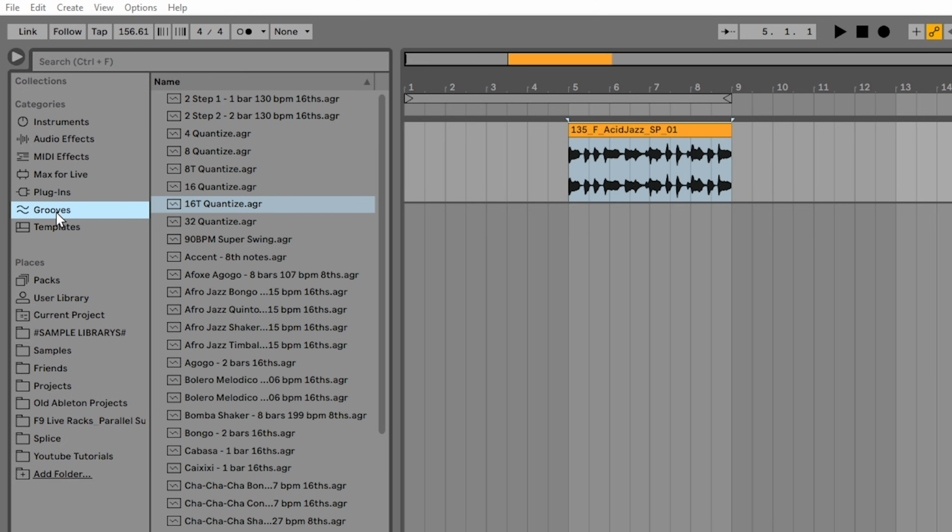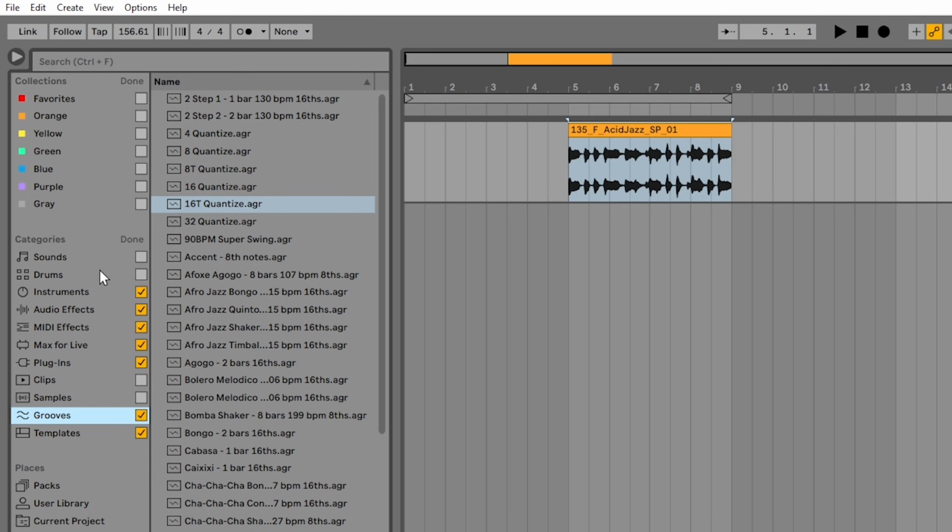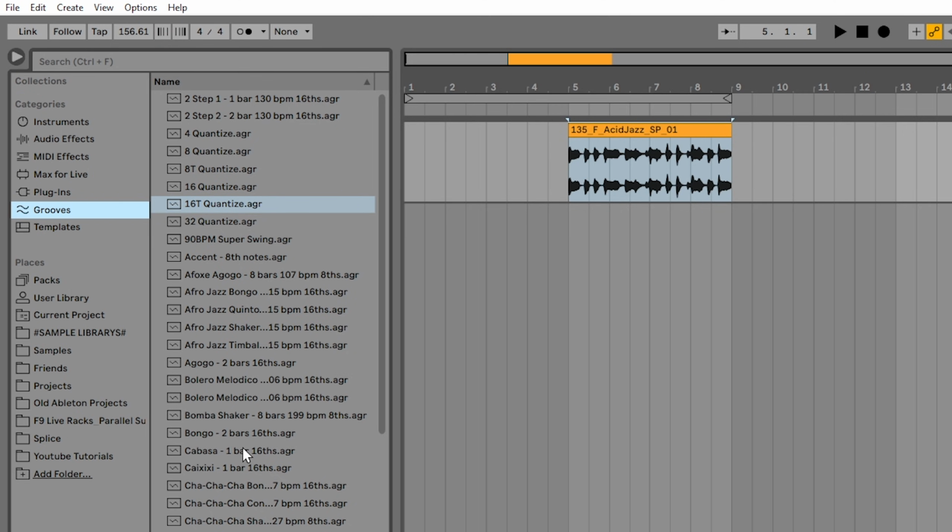They've also added another folder called Grooves. And this works the same as the other folders like Sounds, Drums, Clips, and Samples. If you don't care about it, you can turn it off here, but it will show you every groove that's available within your libraries and user libraries.